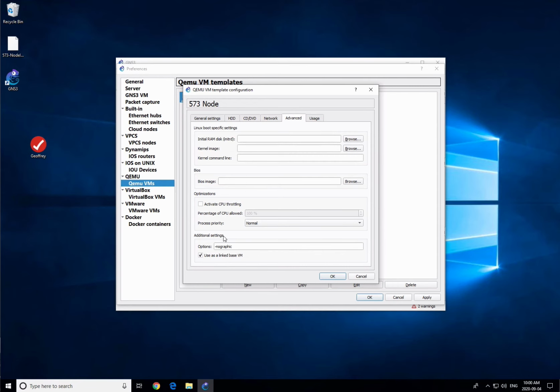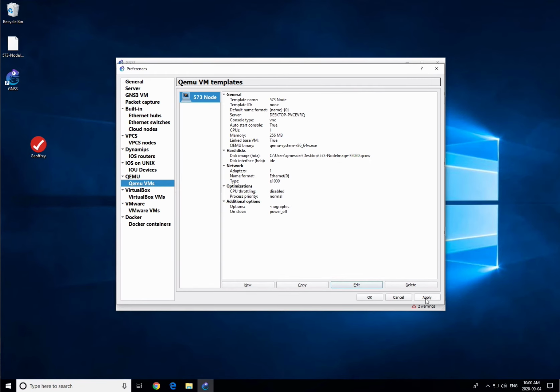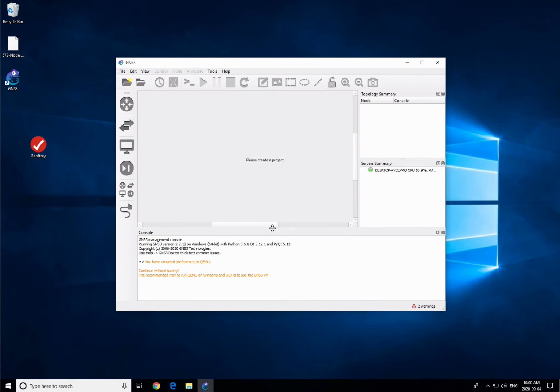We can add some kernel command line parameters and stuff. We don't have to change any of that. The only thing we really want to change at this point is to go down to console type. This should be VNC, and we click on Auto Start Console. So that means as soon as we start the simulation, a console will be brought up for all of the simulated computers within our simulation, which is nice because we want to interact with all of them typically. Click on OK, apply, OK, and now we're ready to create our first network.